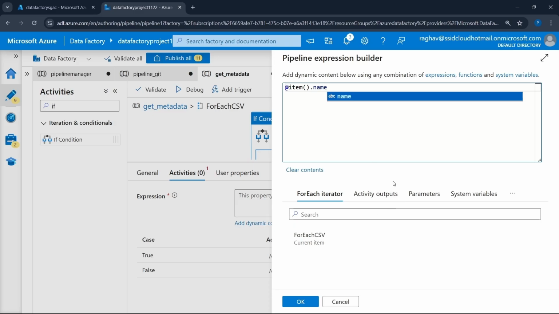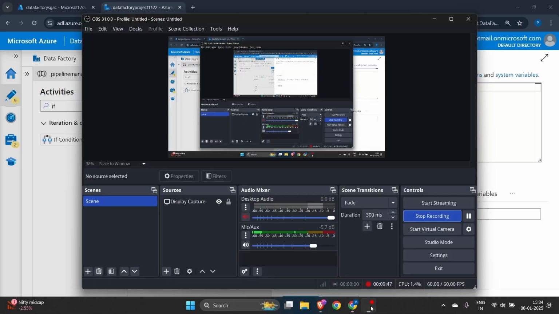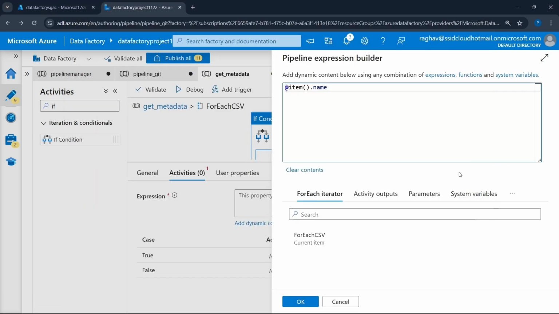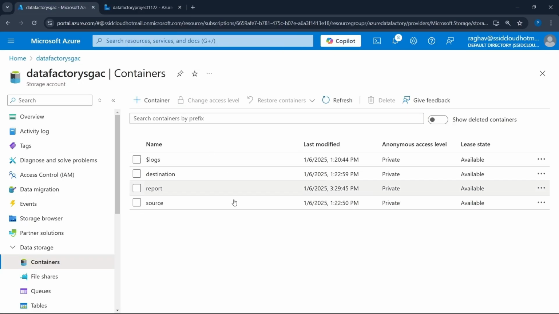Now you might think it is done, but it is not. We want to use this expression in our if condition. And we know that we have two names.